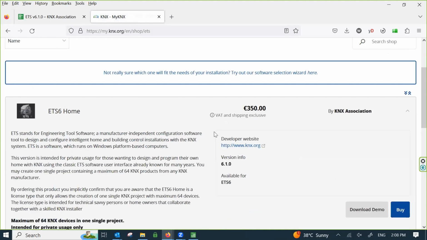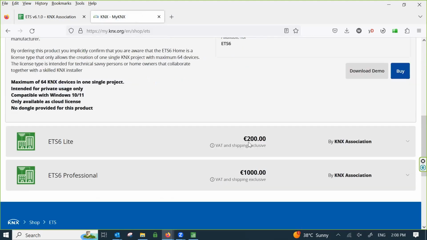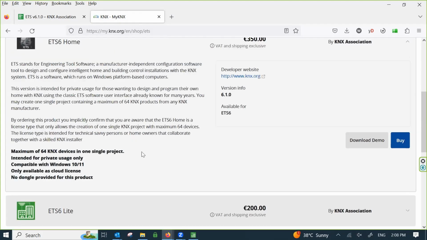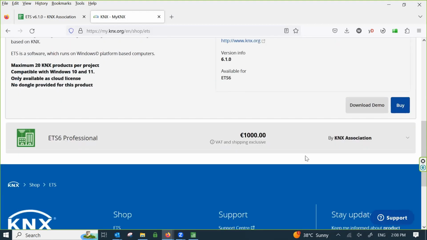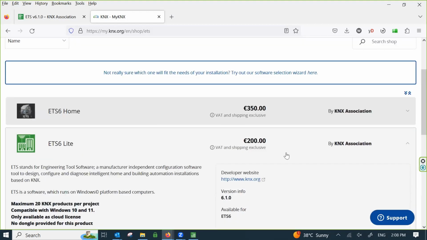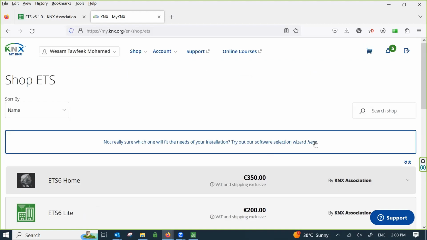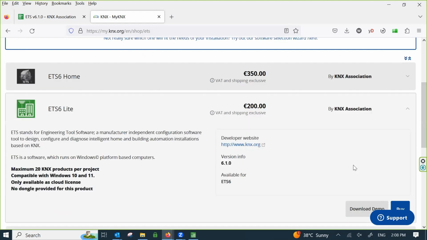You will have three options for license of ETS. Let's first remember that when you download any of those versions, the demo, it is the same one. The ETS as a file, as a program itself, the downloadable version is the same for all versions. The only difference will come from the license that you will buy. So if you want to run it as a demo, you download any of those, and when you are prompted for the username and password, you just choose demo.